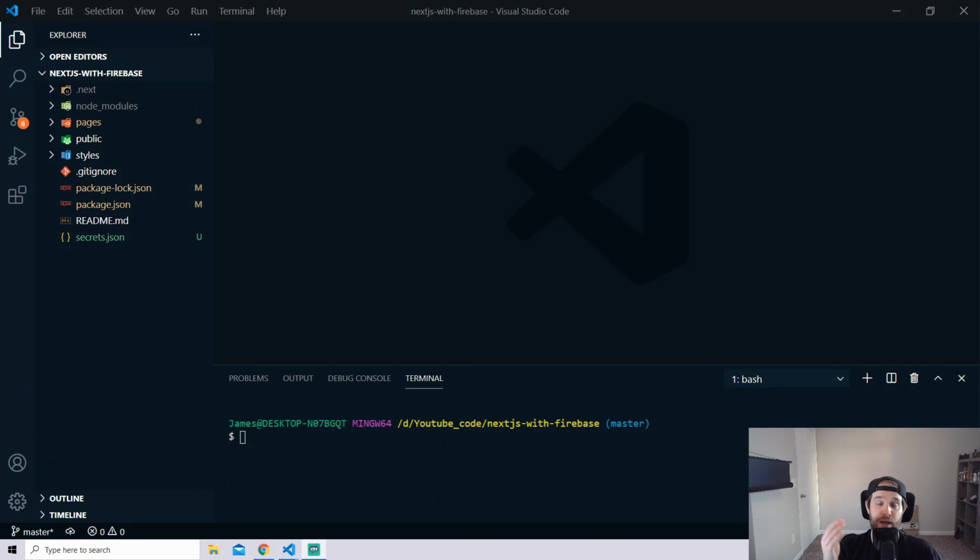So here we are in our Visual Studio Code with a basic Next.js app created through the boilerplate create next app. Now the only thing I've done is imported this secrets file, and that is the file that is provided to you by Google when you set up the Firebase admin, and it should be stored securely, but in this example I'm just going to keep it on the front end.